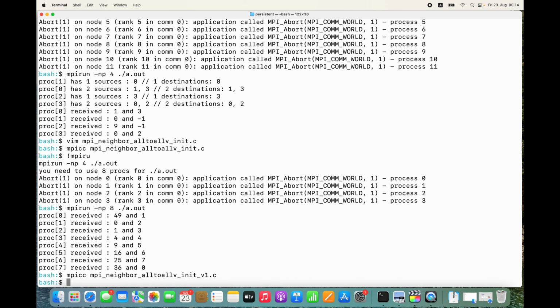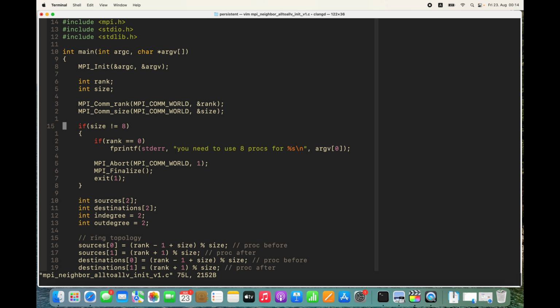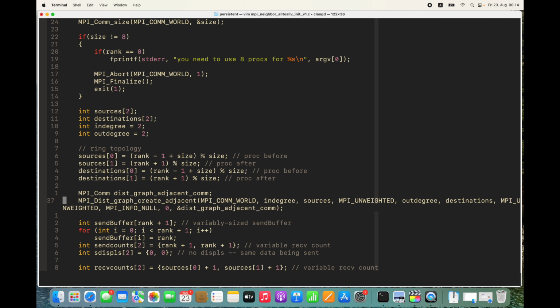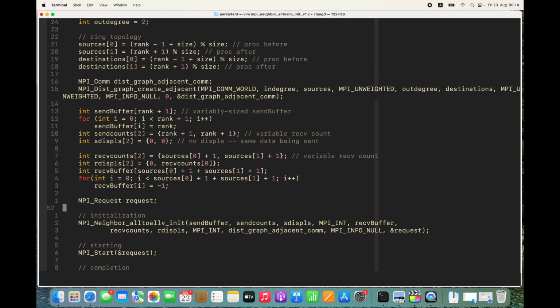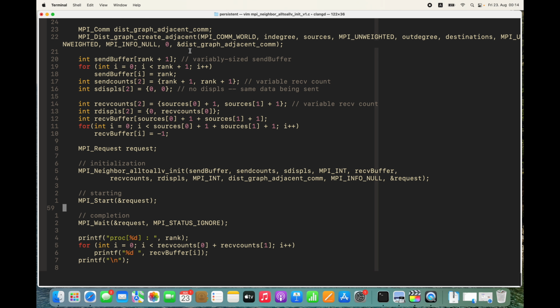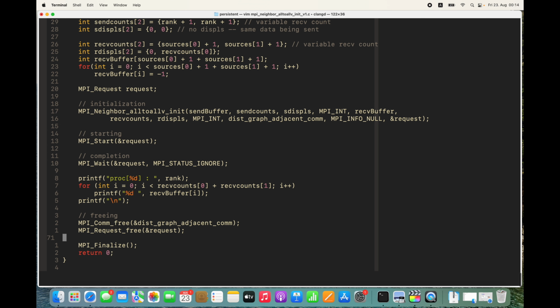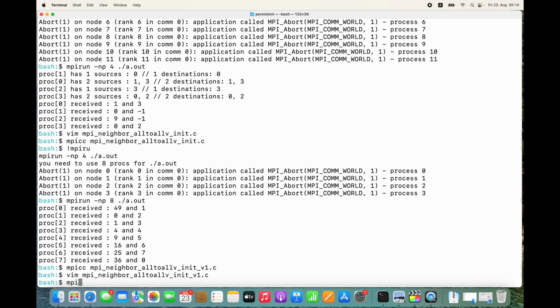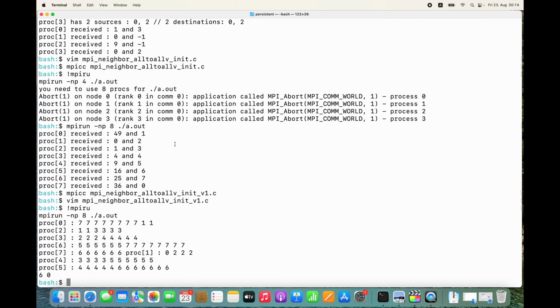So this is going to be v1. Well, I compiled it, but I should first show it to you guys. Again, 8 processes, ring topology. Yeah, that slightly complex example with variably size and buffer, based on the rank of every process. Oh, I already compiled it. I just need to run it with 8 processes.